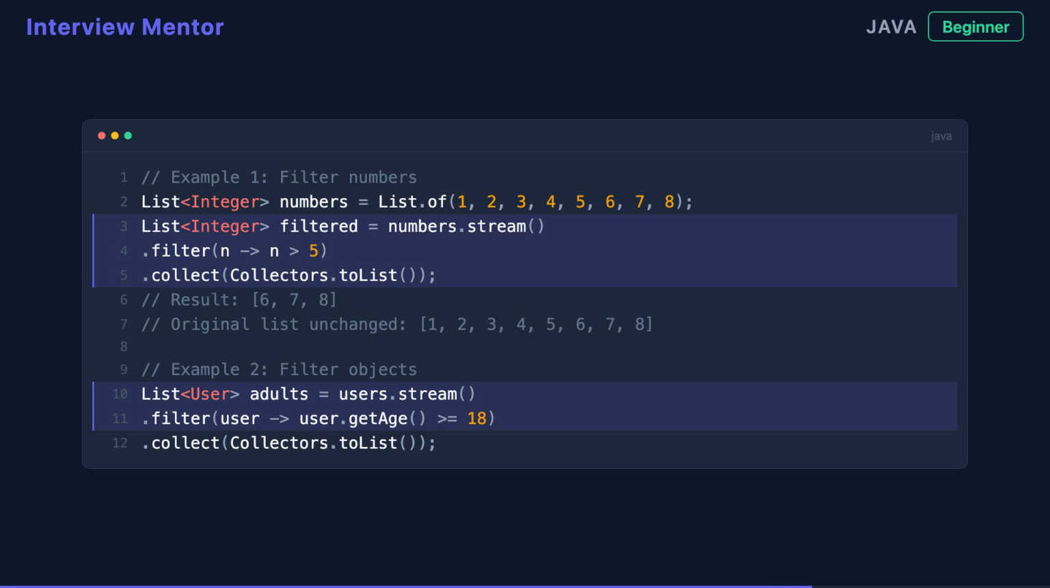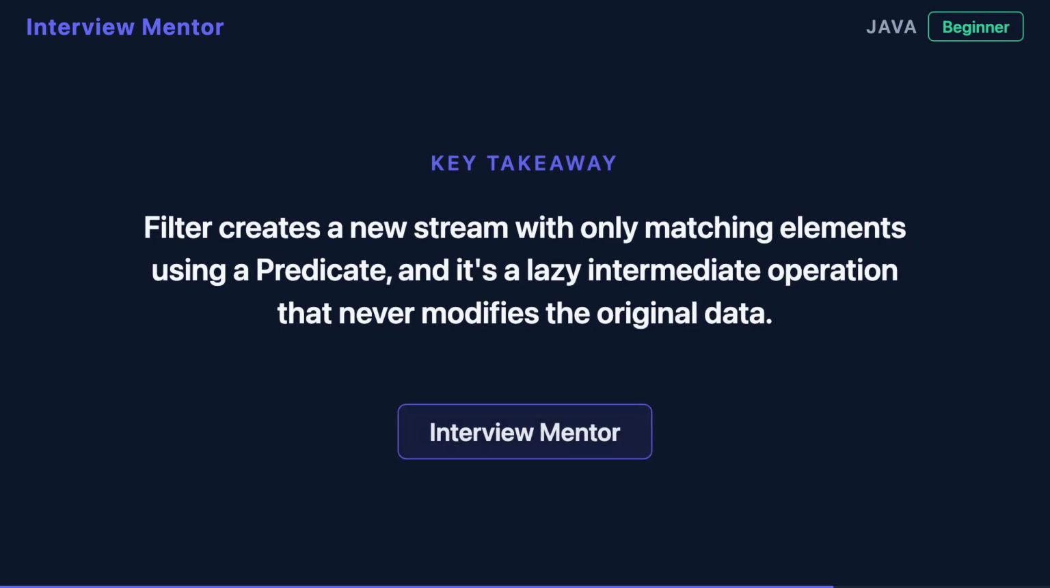Clean, readable, and functional. To sum up, filter creates a new stream with only matching elements using a predicate, and it's a lazy intermediate operation that never modifies the original data. Master this, and you'll write cleaner Java code.